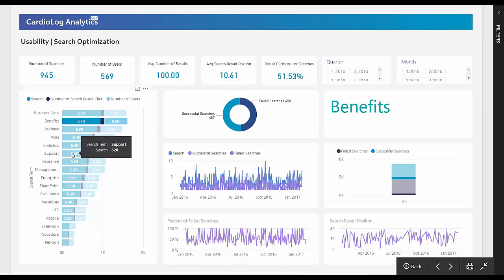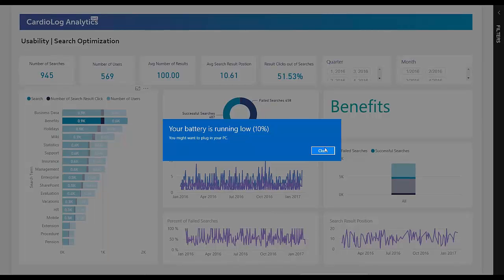So for example, for our search term benefits, we can also see the result clicks out of searches, like I mentioned, was 50%.